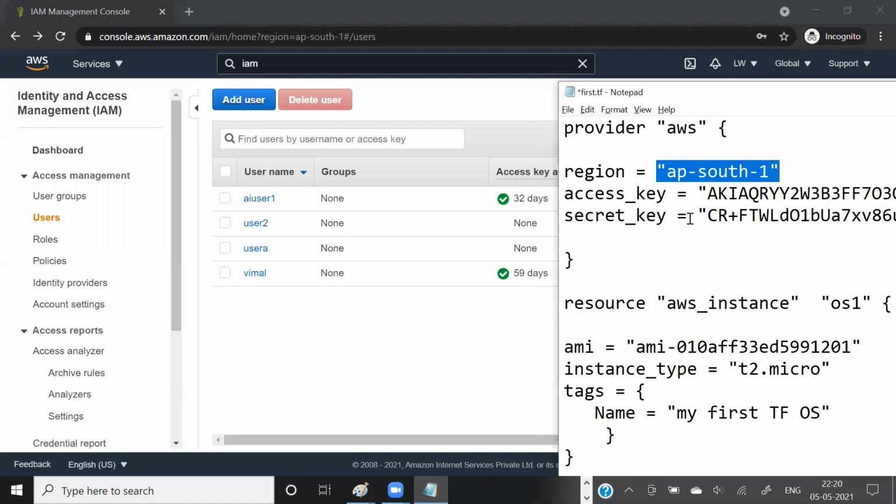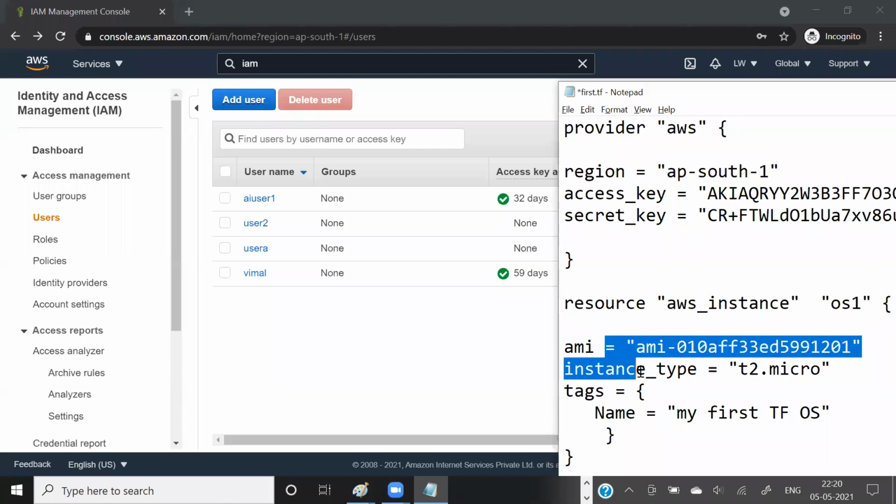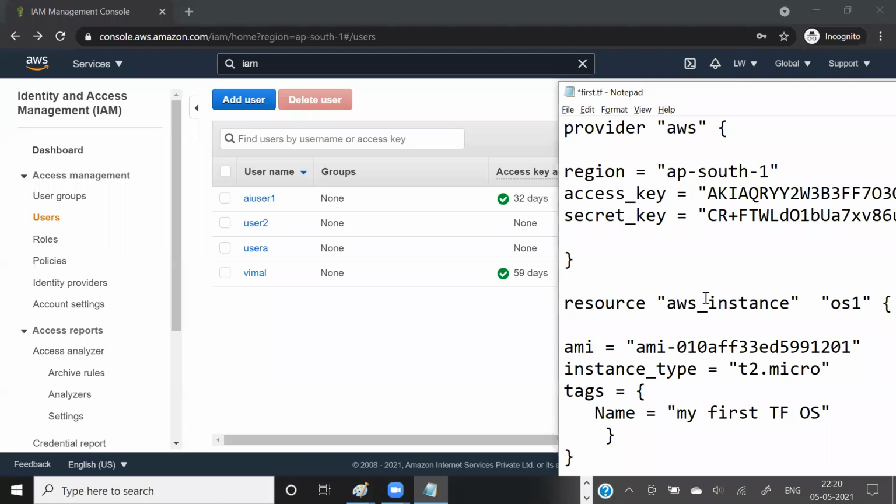Okay, it means whatever resources you want to launch, by default you can launch this resource in Mumbai only, but in the resource we can define that for this resource I want to use a different region, because here I asked it to launch a resource for an instance with these settings, so it will do so.